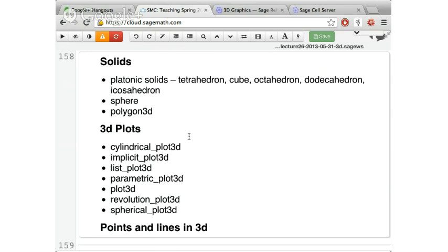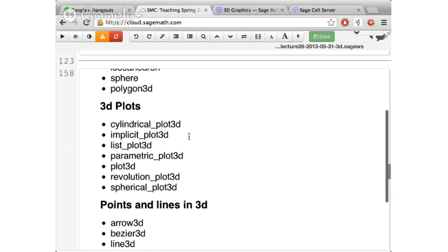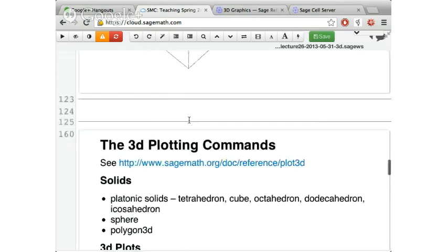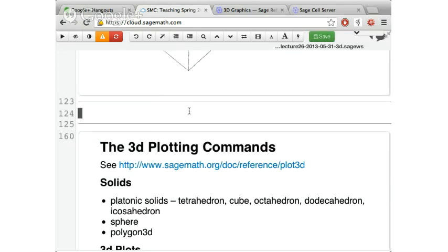So for example, there's a ton to show you here, but let me just move up for a second. If we make a, I don't know, which platonic solid do you want to see? Okay, dodecahedron. So you make a dodecahedron.